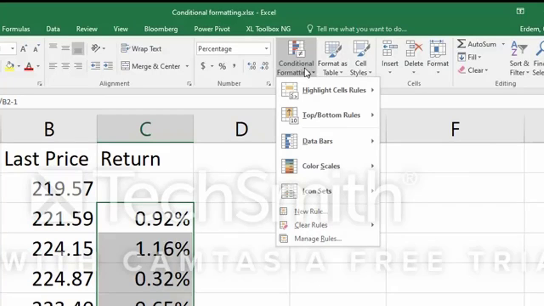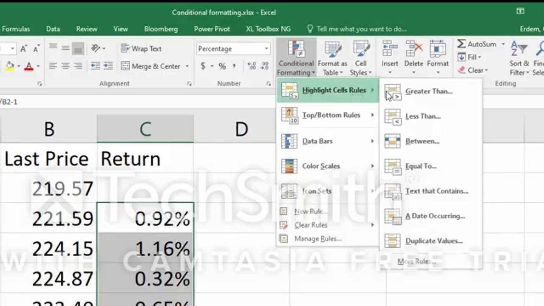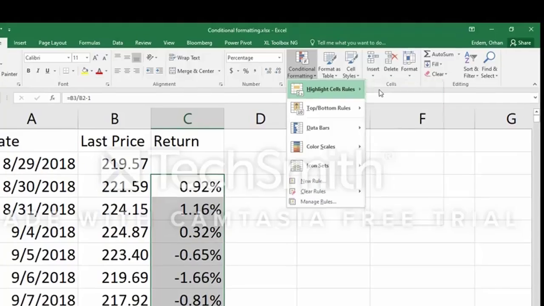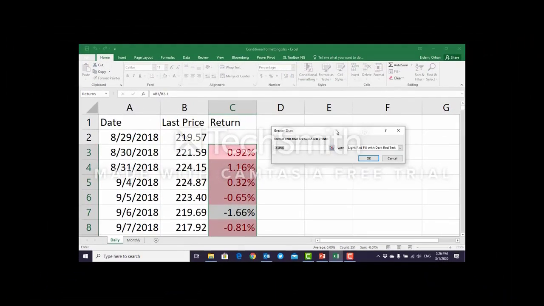First one is called highlight cell rules. This rule allows you to assign a format to cells whose contents meet certain criteria. For example, if they are within a specific numerical range or if they match a specific text string. In this case, I'm going to show you how to highlight positive returns, for example, in green.